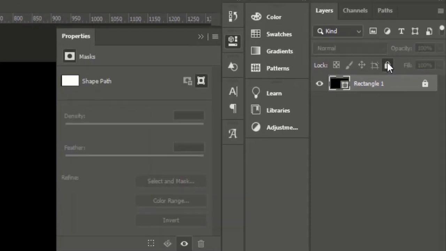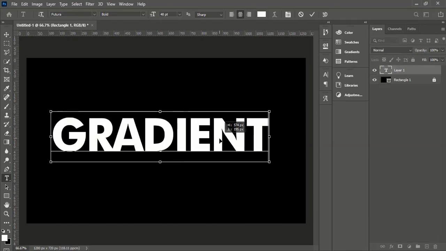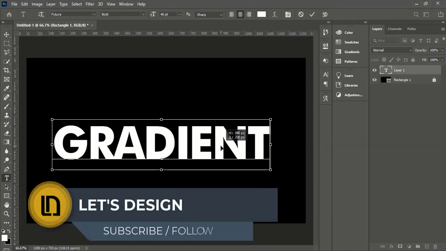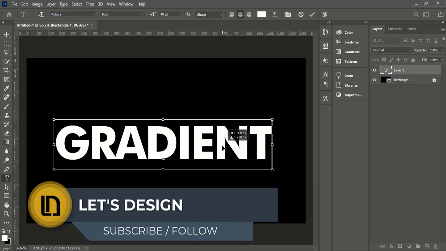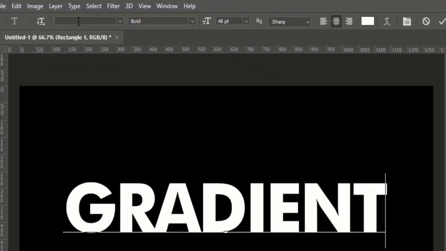Lock the rectangle and select the type tool. And write gradient in uppercase letters. By the way, I am using the Futura font.